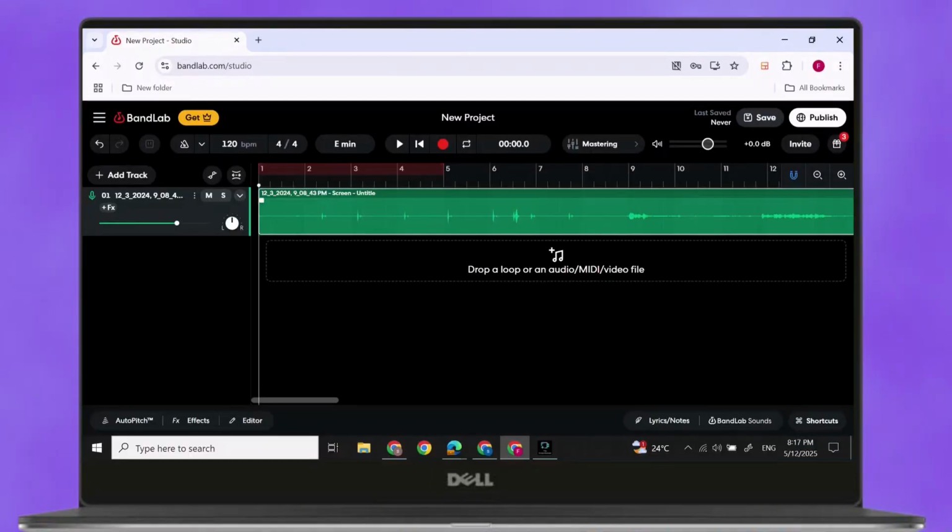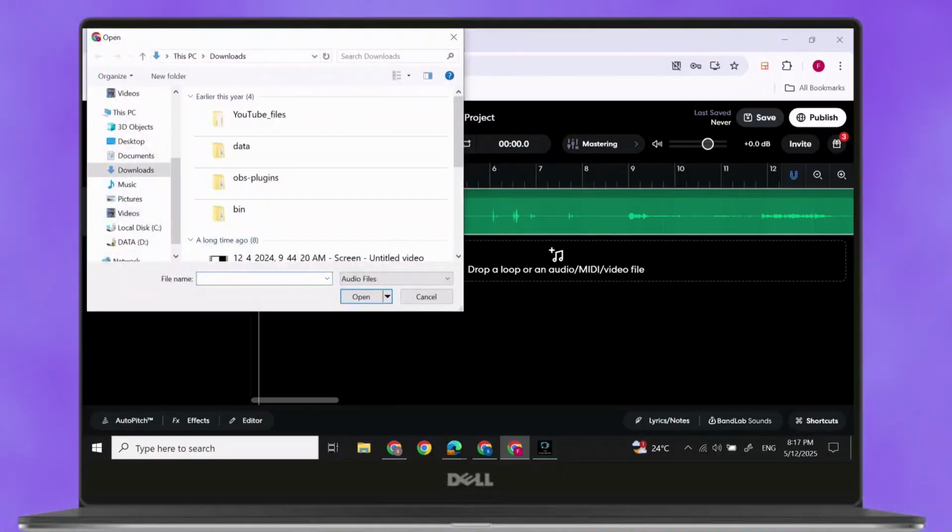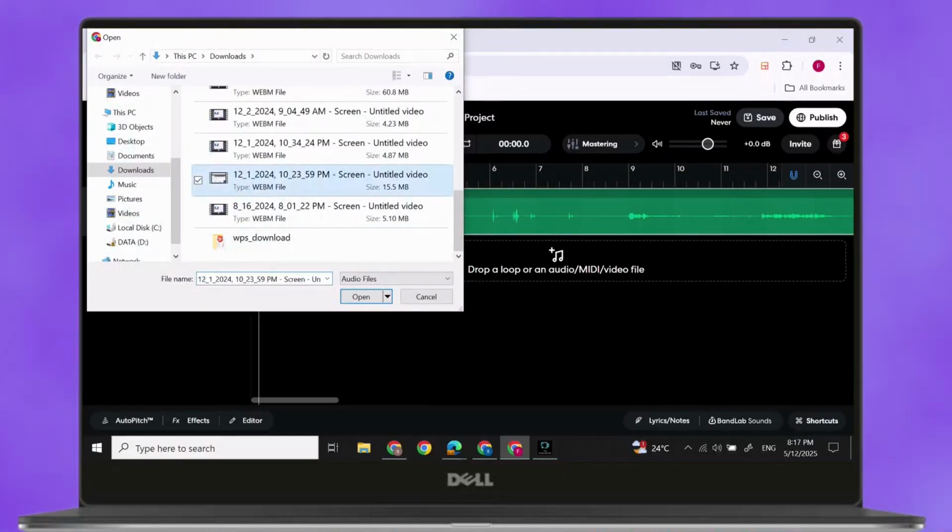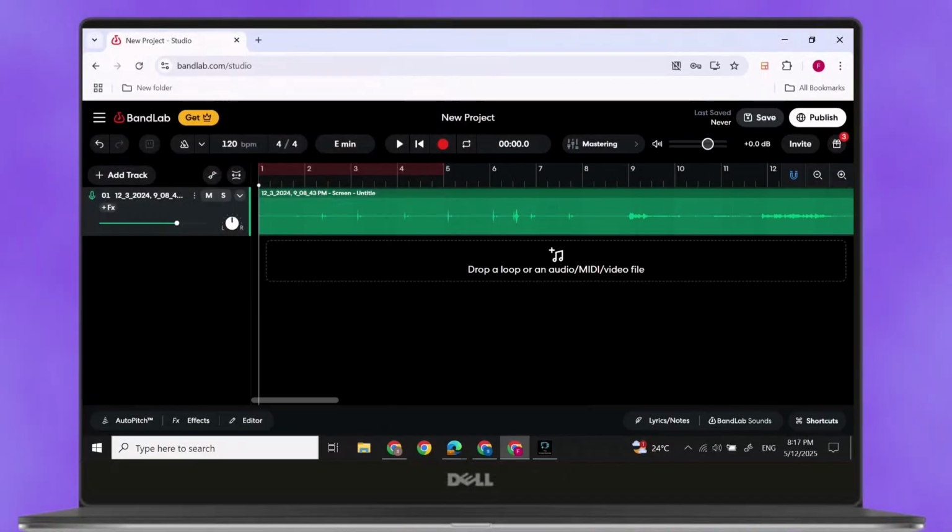Again, if you want to add the second beat, you can again click on drop a loop or audio and then drop it. In this way, you will be able to import beats.